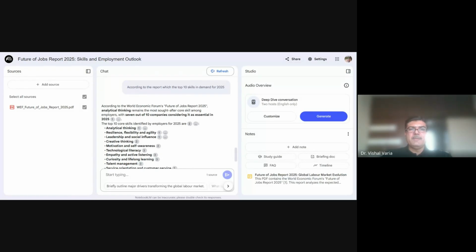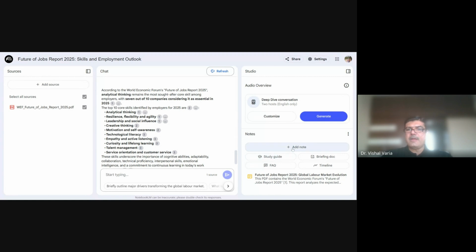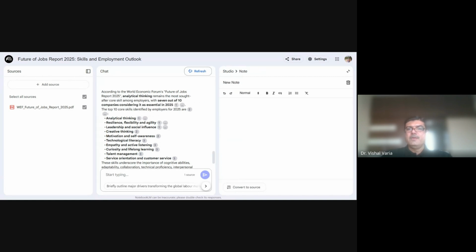So, top skills in demand, very quickly it says. Okay. Another way you can save is you can create an add note. Now it is a new note. I can give it a title, say top 10 skills for 2025.